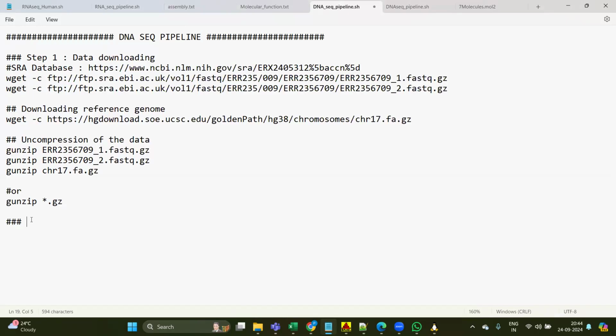Okay. Now we have the raw data with us. We have downloaded the reference genome also. So now, can you please tell me what can be the next step? We have the raw data or the input files with us. Now what can we do?